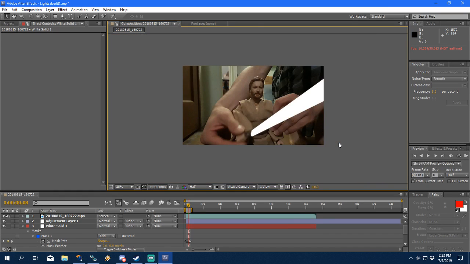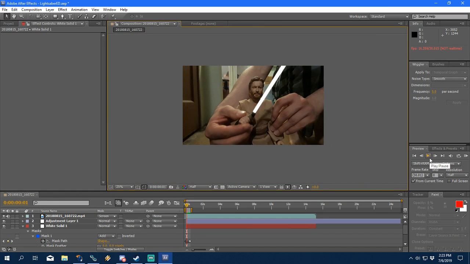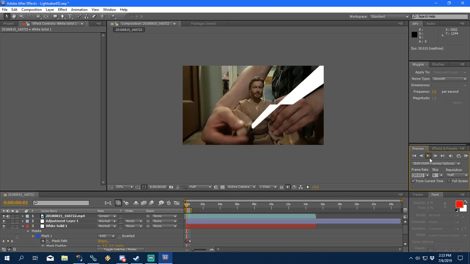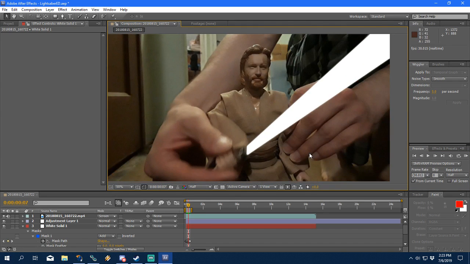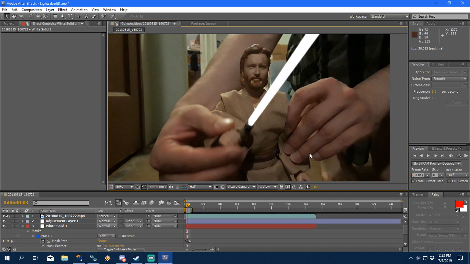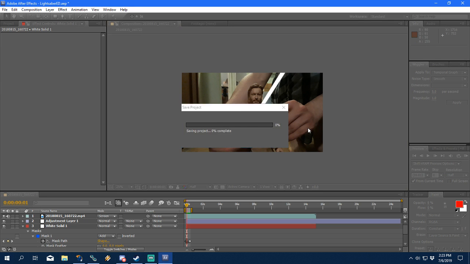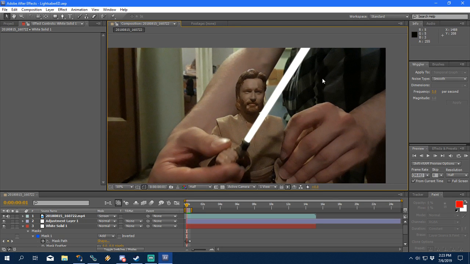It looks a little weird in some spots, but I mean, this is probably not something you'd really notice, only a trained eye would really notice that. Possibly, unless they're doing frame by frame, but in any case, so we've gotten that squared away. Do a save. So, that pretty much covers, oh wait, hang on.